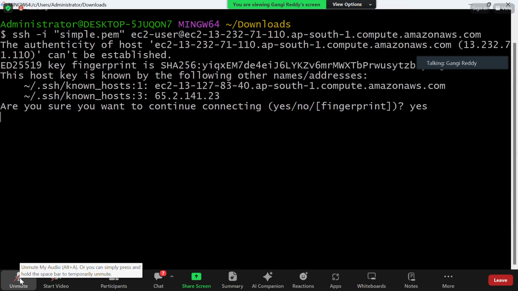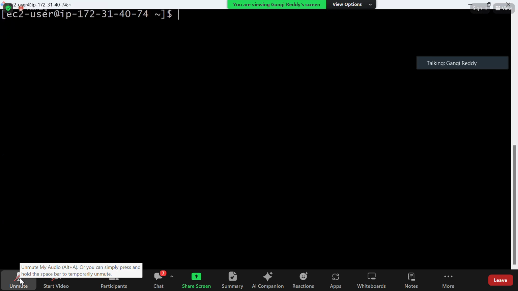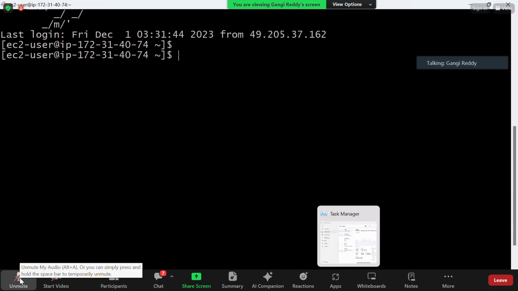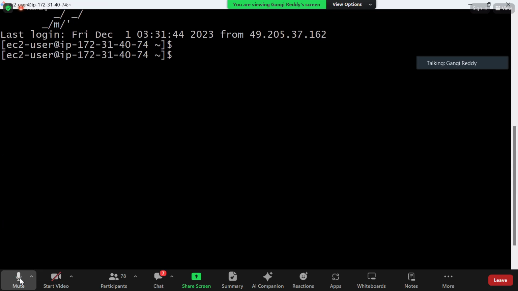So it says yes. Earlier I was in the downloads folder. Now I'm inside my EC2 machine. So I want to start my application. Last time, I have installed MS Paint. Let me see.